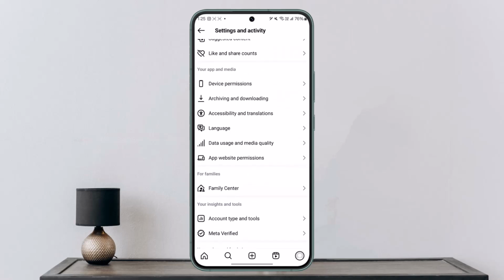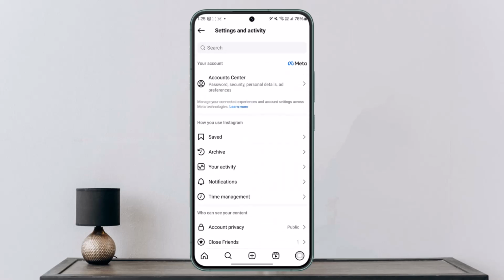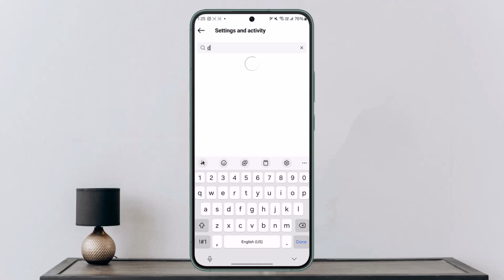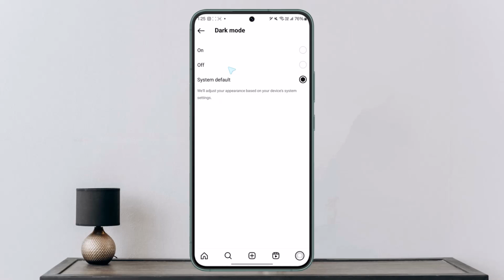Now if you don't find it here, the best way to basically find something is by using the search bar. In the search bar, just search for something like dark theme, right? And you can see this option called dark mode. So go to dark mode.